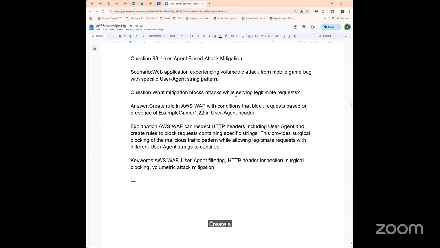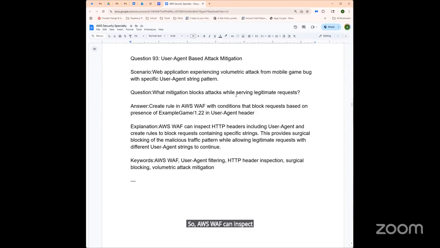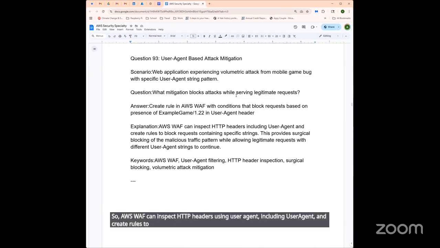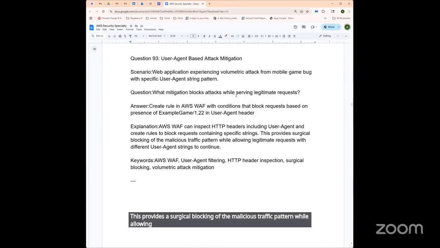Create a rule in AWS WAF with conditions that block requests based on the presence of the example attack in the user agent header. So AWS WAF can inspect HTTP headers, including user agent, and create rules to block requests containing specific strings. This provides a surgical blocking of the malicious traffic pattern while allowing legitimate requests with different user agent strings to continue.